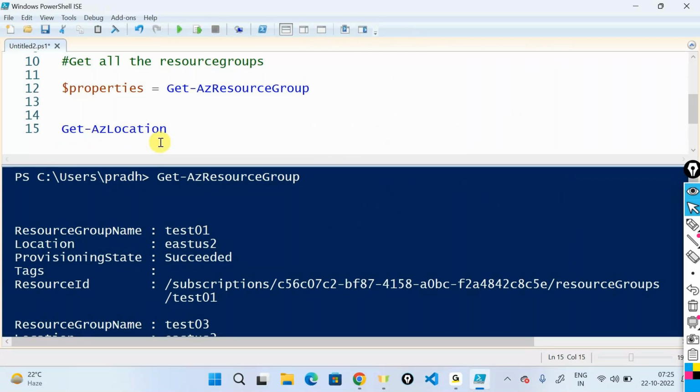But why do we even want to run this command called get-az location? Because this command is already returning a property called location. Can't we use that?